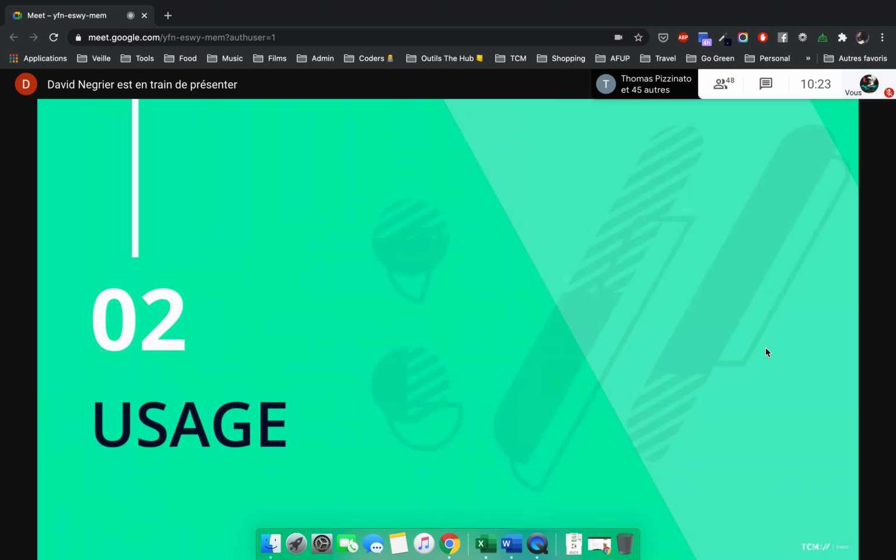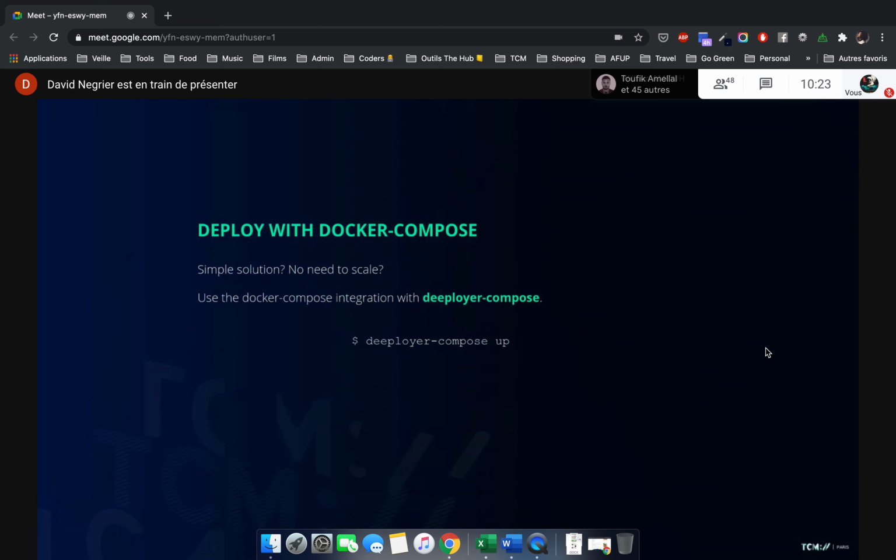So how do you use this? Well, you write your deployer.json file, and then basically, if you have a simple solution and you don't need to scale, you install Deeployer and you simply type deployer-compose up. So it's like Docker Compose up, except you replace it with Deeployer, and it will read the Deeployer file instead of the Docker Compose file, and it will set up your environment. Okay, Deeployer Compose is not completely functional yet, but it will be tonight. So yeah, do not try this afternoon, right?